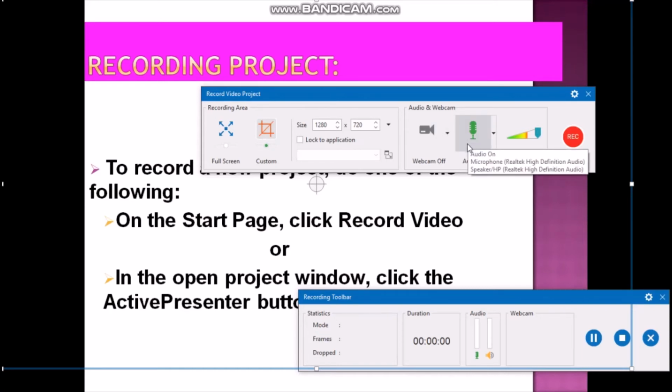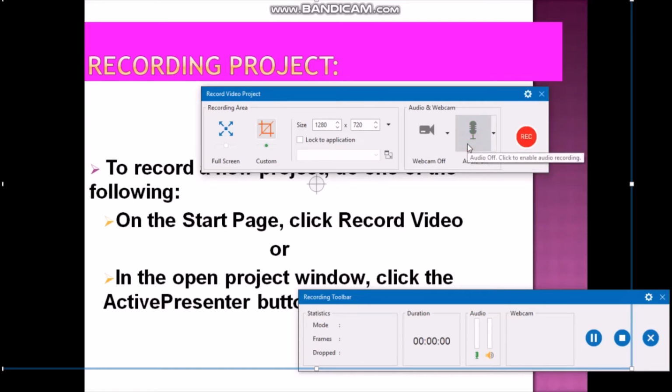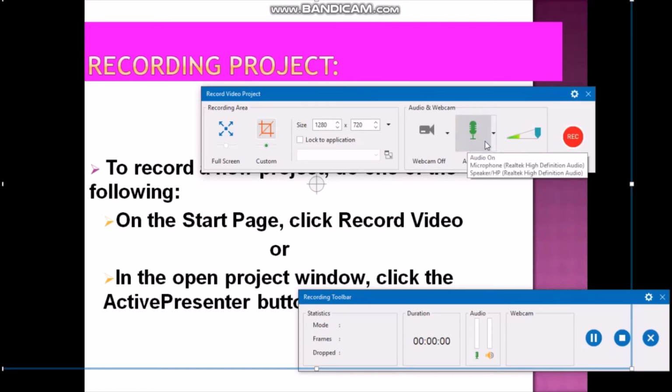When you click on the audio tab, friend, it allows you to capture audio. This recording toolbar lets you see the duration of your recording, the audio volume of your recording and the webcam area. If you turn this on, then your captured image will display here.